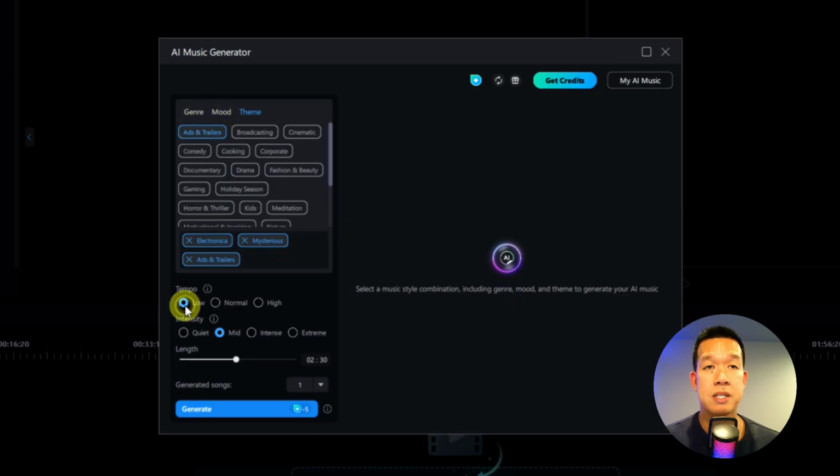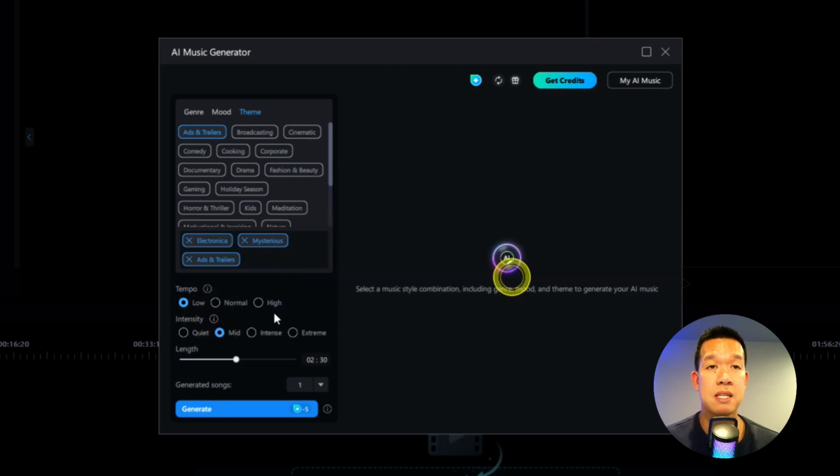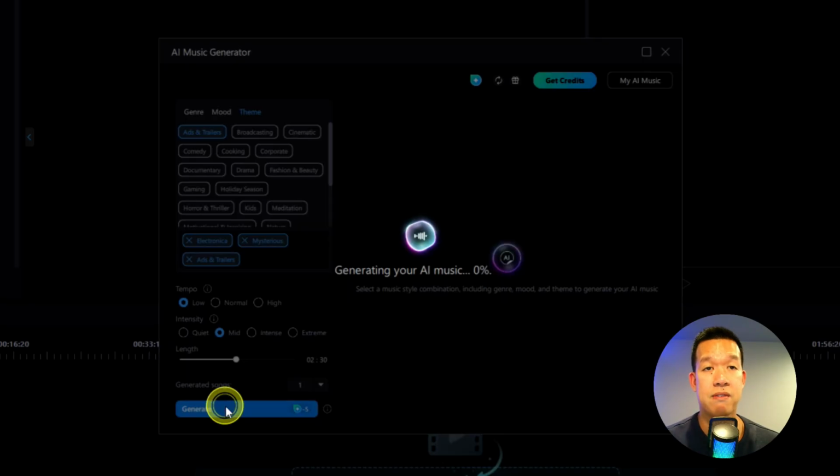But you can choose the tempo as well, you know, the different intensity. And if you don't know what that means, there's a little information right here. It kind of shows you what the intensity means. And then length, 2 minutes and 30 seconds. So that's pretty good. So you have one generate song, 2 minutes, 30 seconds, and it only takes 5 credits.